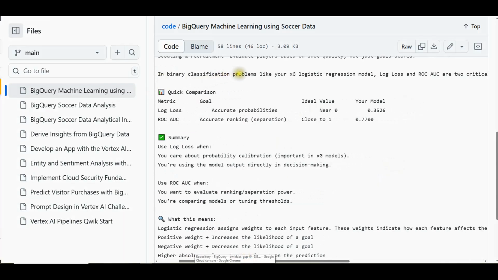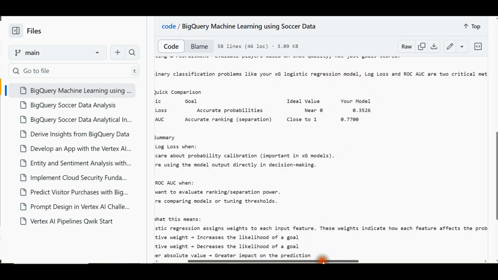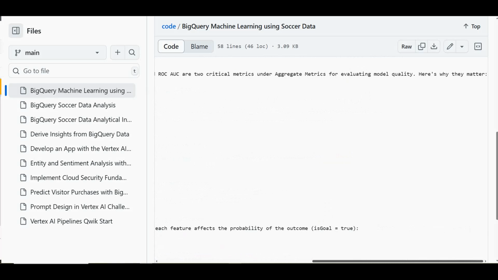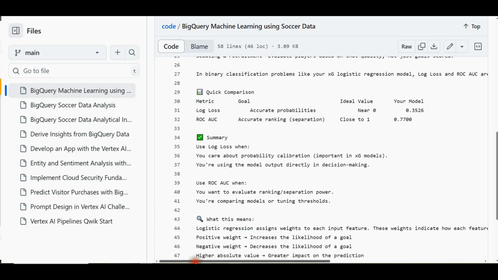In a binary classification problem like the SG logistic regression model, the log loss and ROC AUC are two critical metrics under aggregate metrics for evaluating model quality. Here is why they matter. We first look at the log loss: the goal is accurate probability, and the ideal value is near 0. The other metric is ROC AUC: the goal is accurate ranking, so the closer to 1, the better.